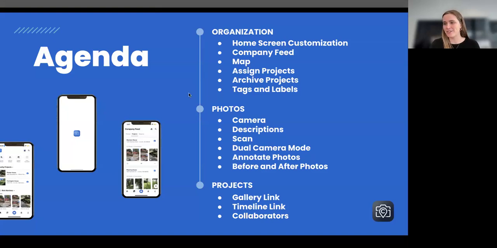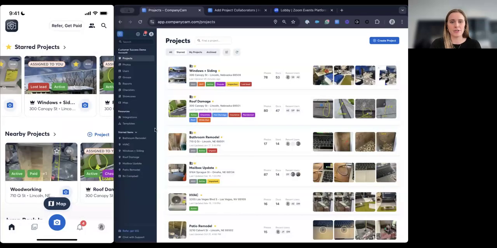So let's go ahead and I'm going to slide over here. What you're looking at right now is my mobile device, my phone, on the left-hand side of the screen, and on the other side, I have the desktop version of CompanyCam. If this is the first time you're using it or you're in your first trial, you get access to both. Highly recommend using both. They're absolutely fantastic. So let's talk about your home screen here.